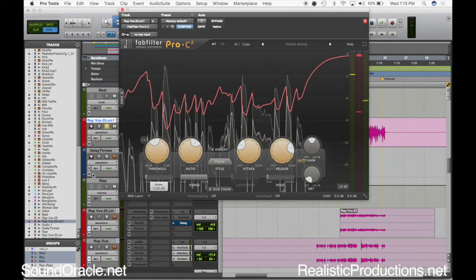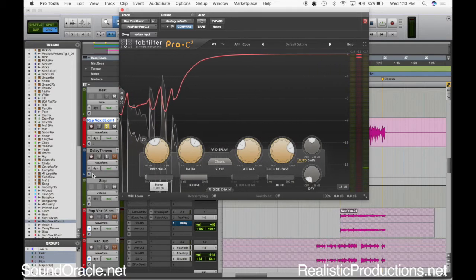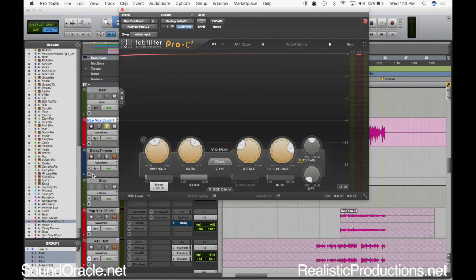Yeah, you can see and hear that it has a lot less forgiveness when it's set to hard, and a lot more forgiveness when it's set to soft, so it won't be quite as aggressive.